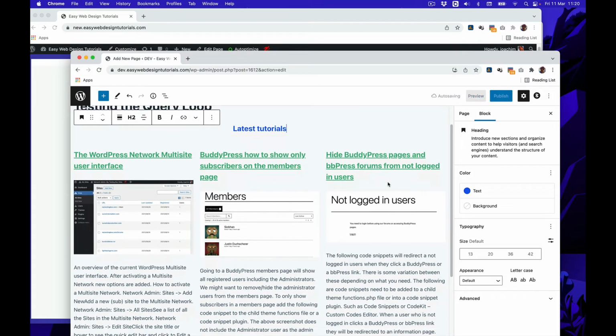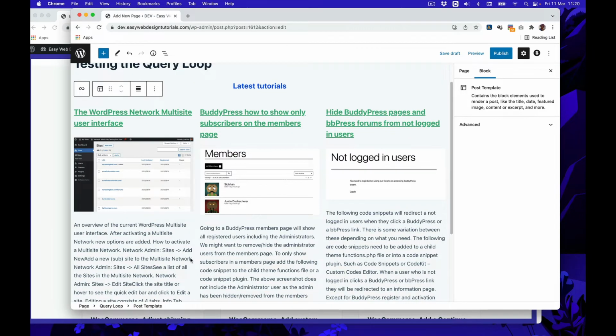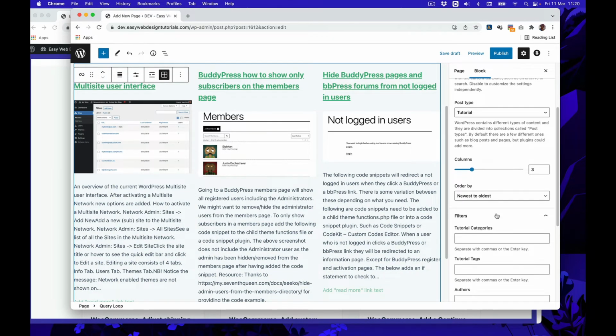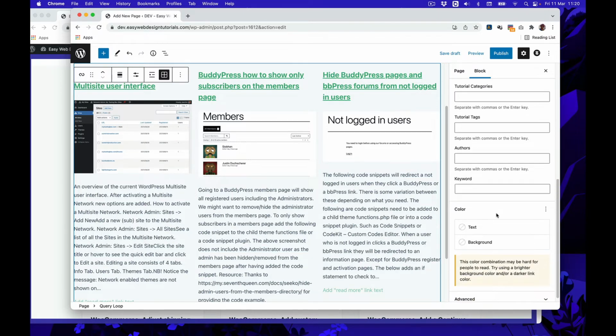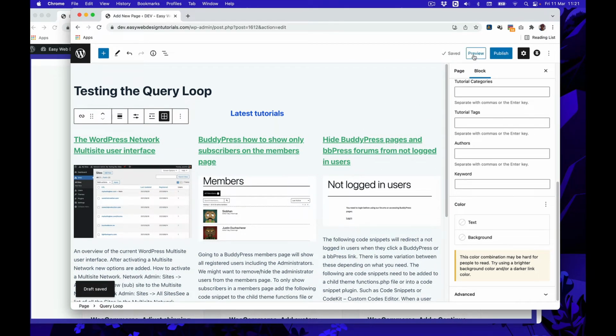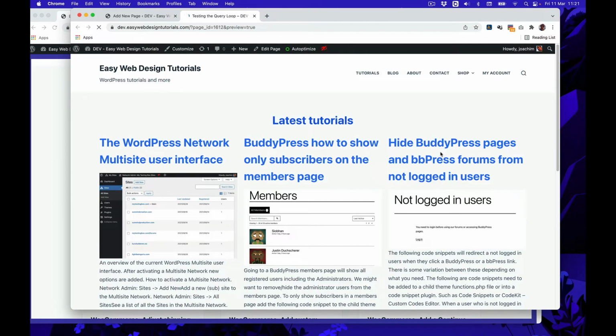So what I want to do here is create some distance, create some kind of gap between. So we're in the query loop. I'm looking at what I can do to create a gap. I'm not sure if there is a gap here yet. Here we can add a block in here. So I'll just save draft and see what we got initially. So this is then the preview.